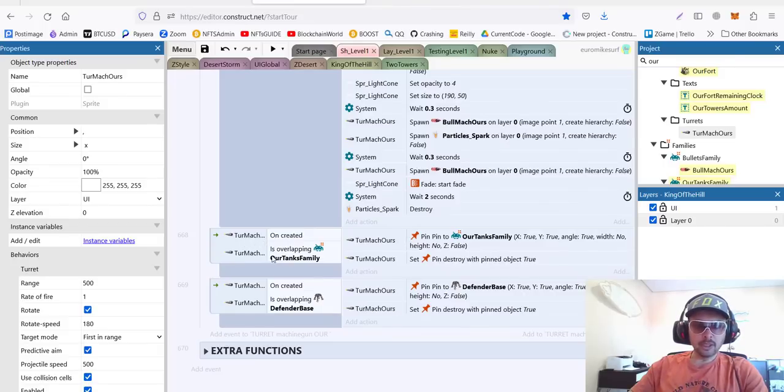Now, it's important on created, if it's overlapping with tanks family, we pin it on top of the tanks family. And we also want to pin this turret on the defender base, so we can use it as a tower as well. This is why I like this idea in Construct, so you can pin things to different objects and use them in different combinations. This can also allow us to create different types of trucks, one with a machine gun, one for example without anything, and one with a rocket launcher. So let's quickly add this as well.